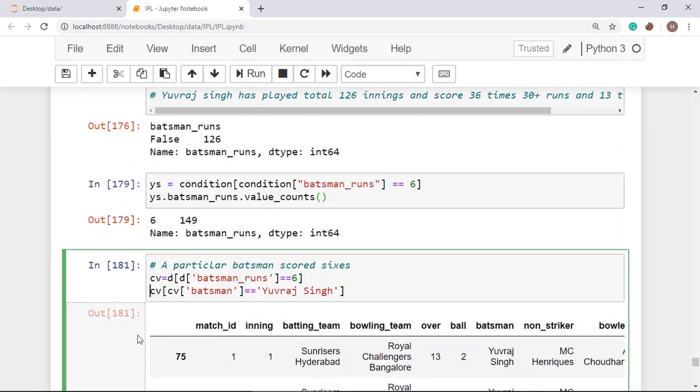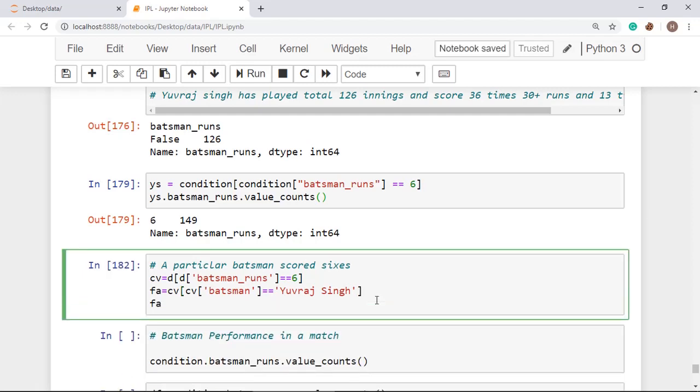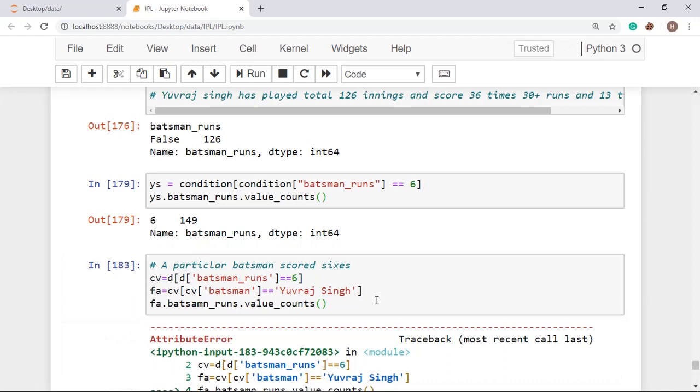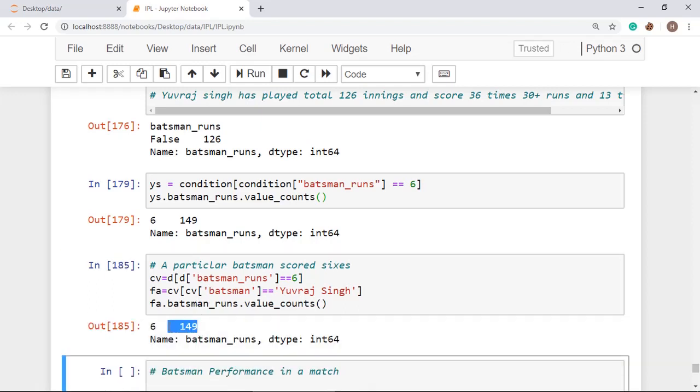and I'm taking it as FA. Okay, so this one is the variable where now you just have to do FA dot batsman underscore runs dot value counts, and you can see I have made a spelling mistake, and that one is this, so you can find out in this way.